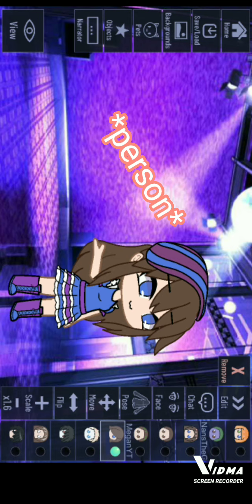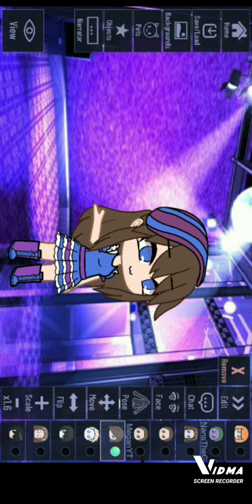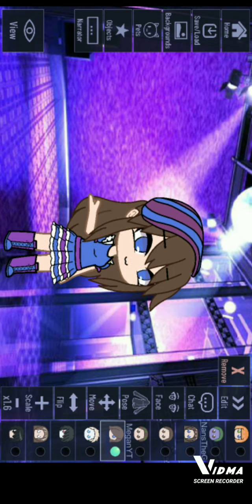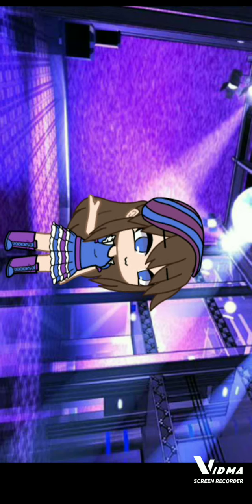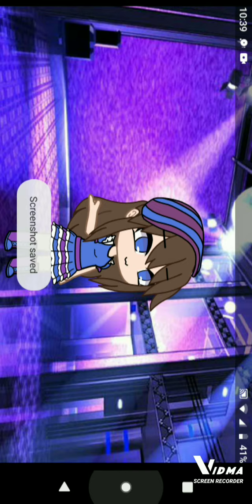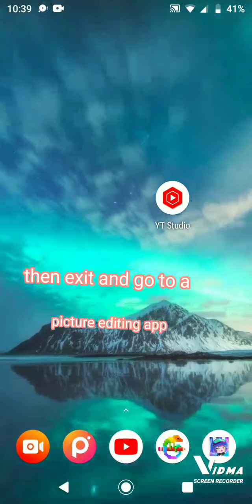Select the person you want and pose it the way you want. Click View and take a screenshot. Then exit and go to A.